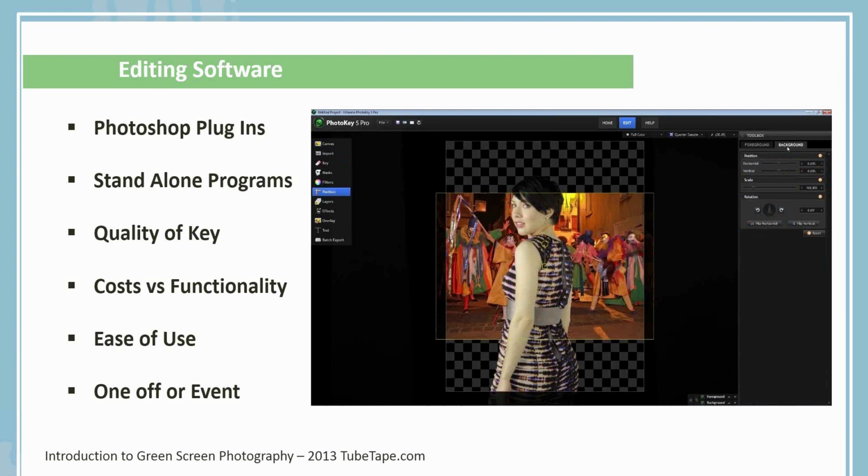There are a lot of programs out there that do this, and there are some that are pretty cheap. You can get them for like $20, $30. But most of the time when you spend that much money, you're just not going to get quite the functionality or the quality of the key. So it's important to balance that, because I know everybody's on a budget, but if you get too cheap a program, it's just not going to do the job you'd like, and you're going to get frustrated with it.